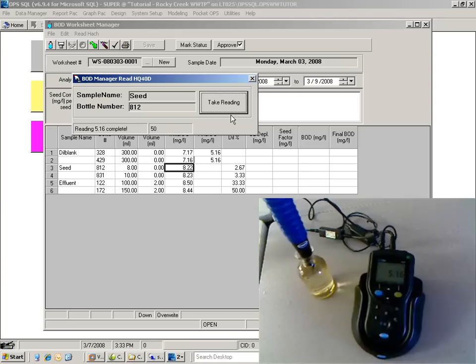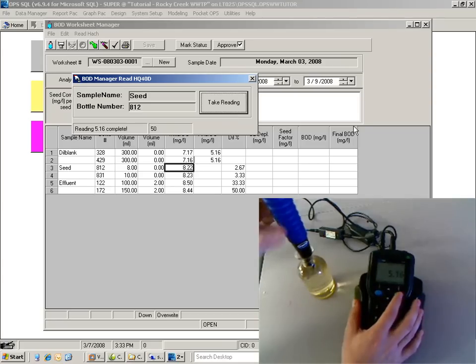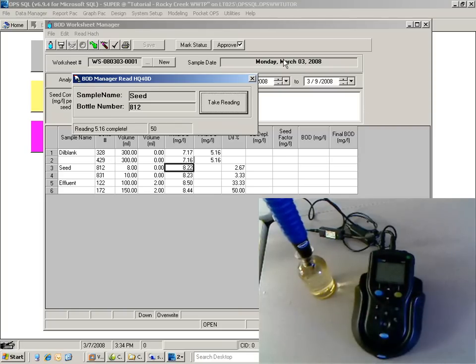Now it tells me I'm on seed. I only have one bottle here, so I move my DO meter to that bottle. Click read again. Click take reading, and we're off and running.